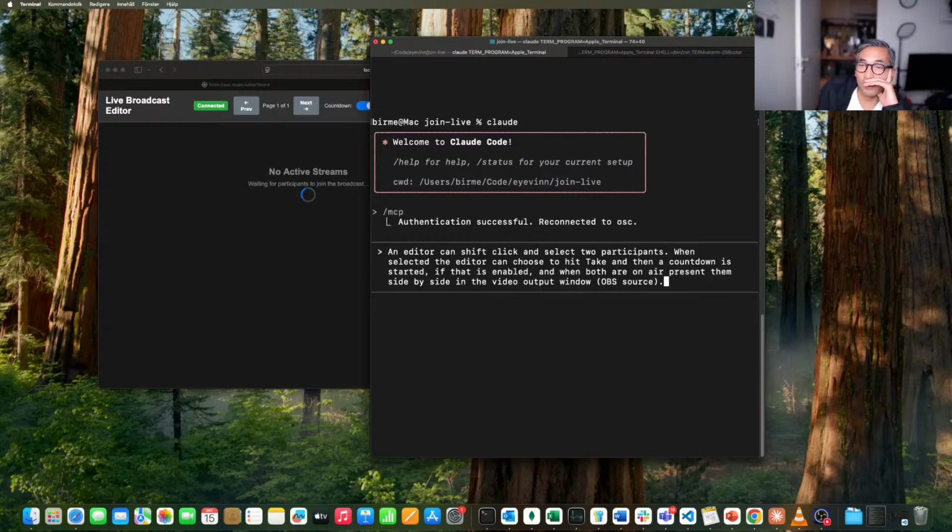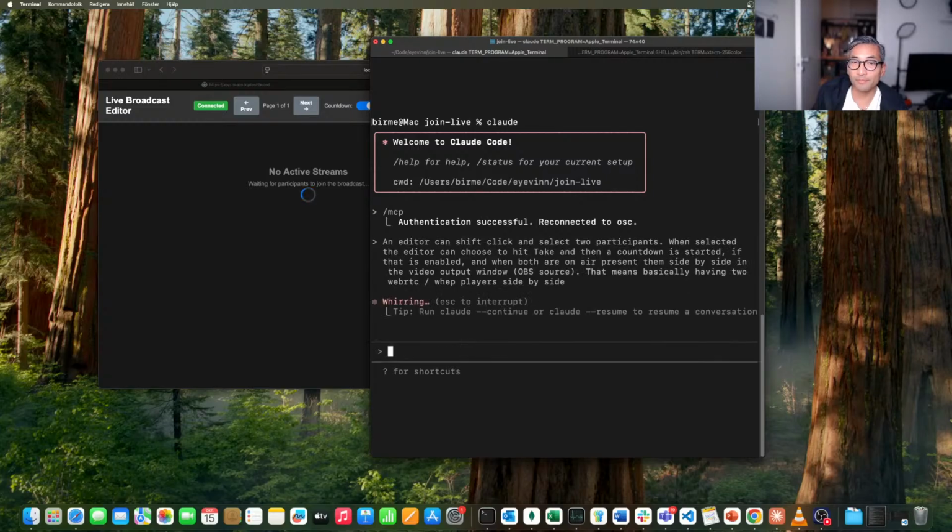How I'm thinking it will work is that it will basically just open two web players side by side. That means basically having two WebRTC web players side by side. Right. Let's start with that.